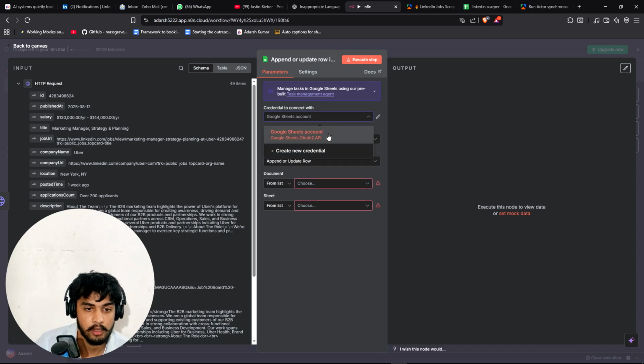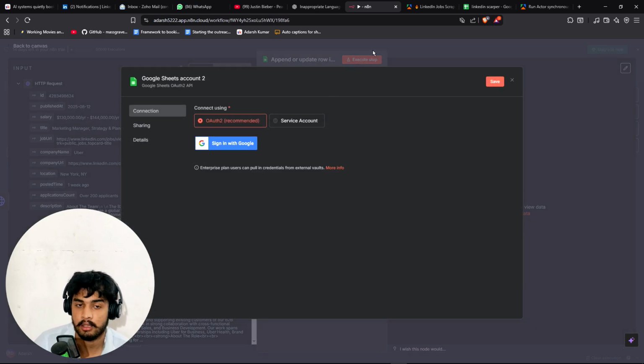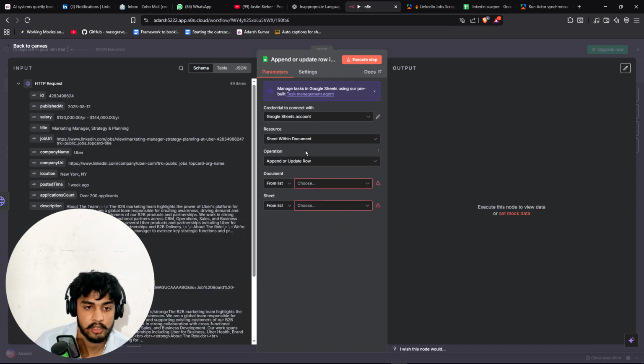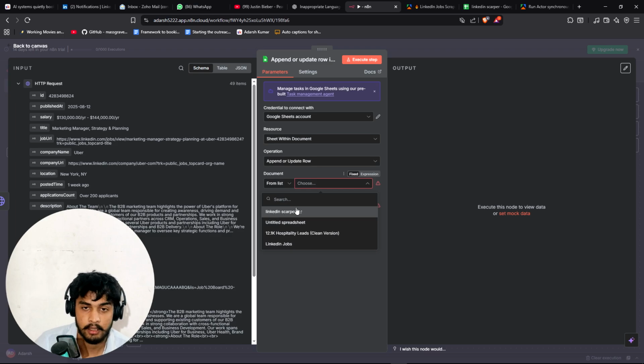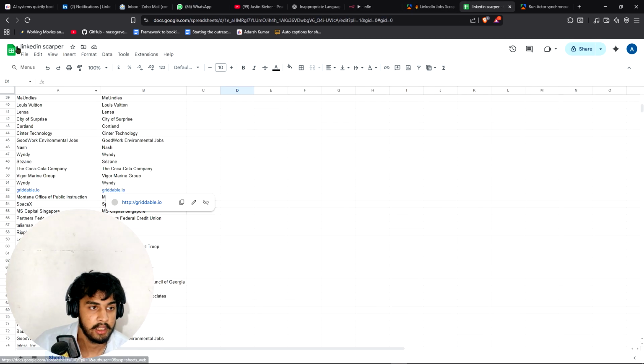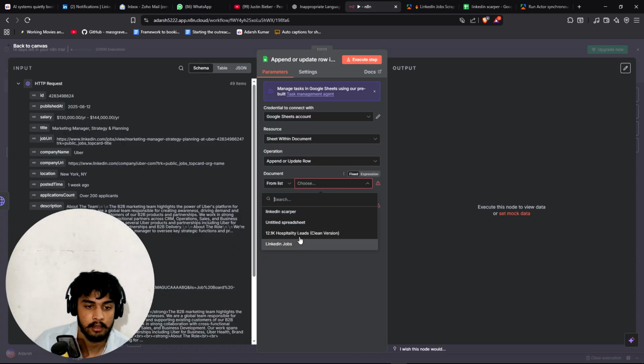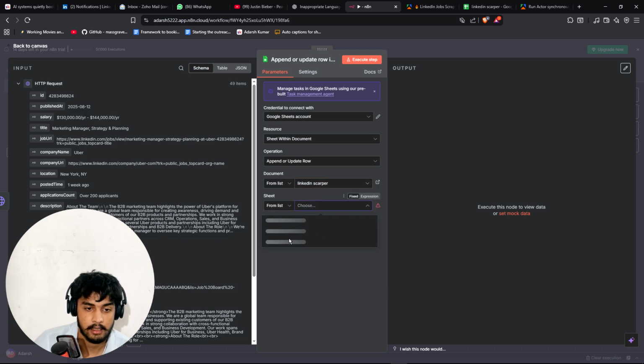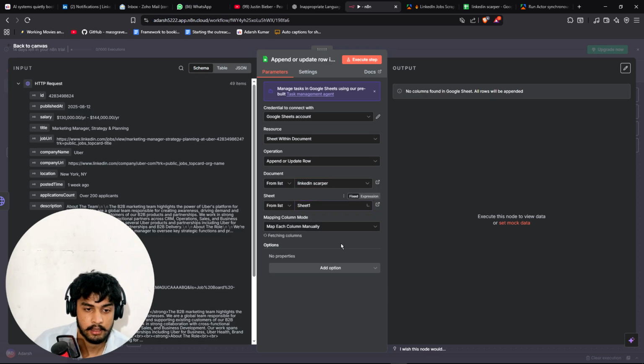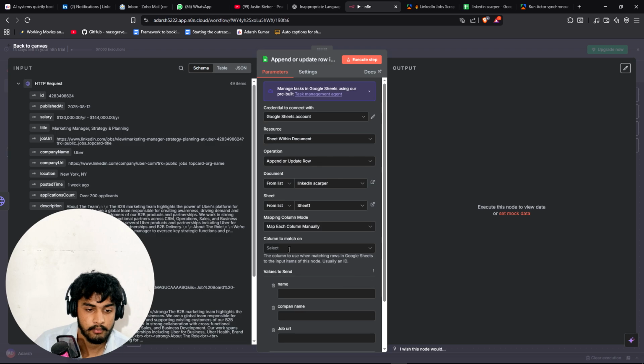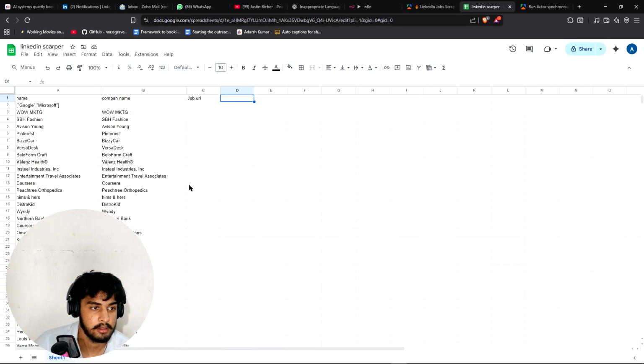Here, if you don't have one, you need to create a new credential and connect your Google Sheet account. I already created it, and I already made a new sheet named LinkedIn Scraper. I will just select that sheet, and let me see. I already created these column names: company, job, year, anything you want.